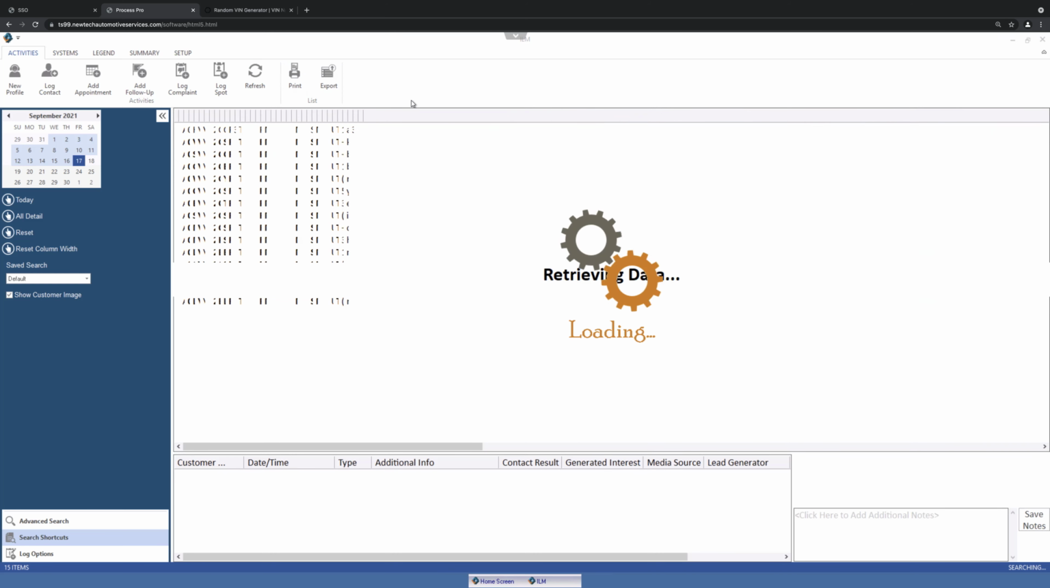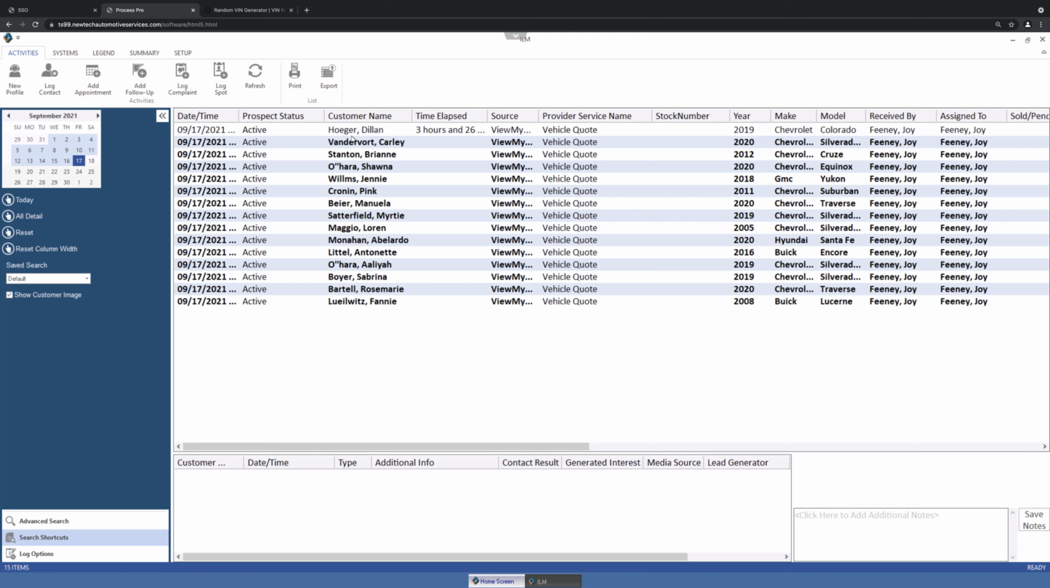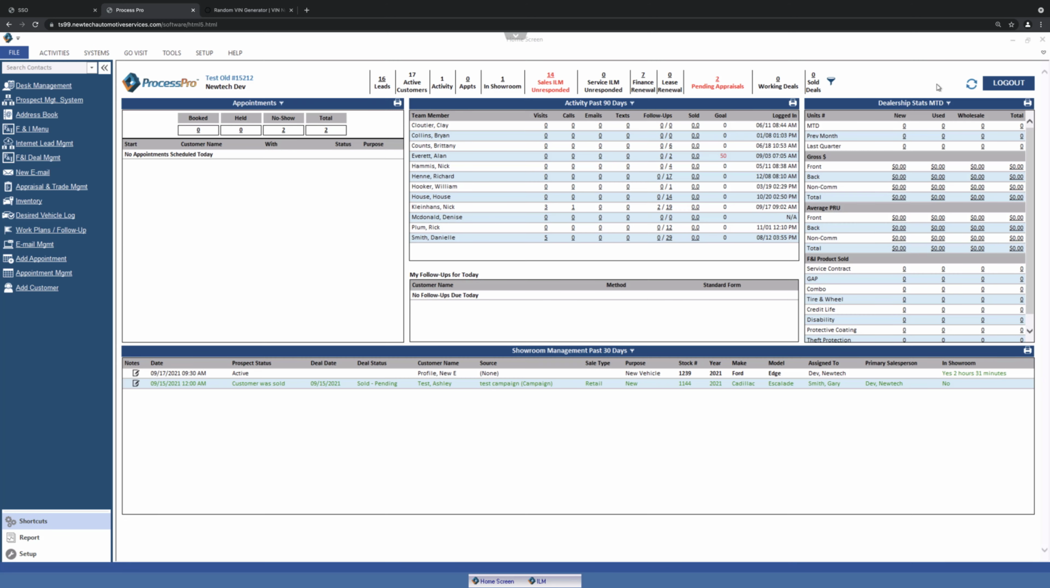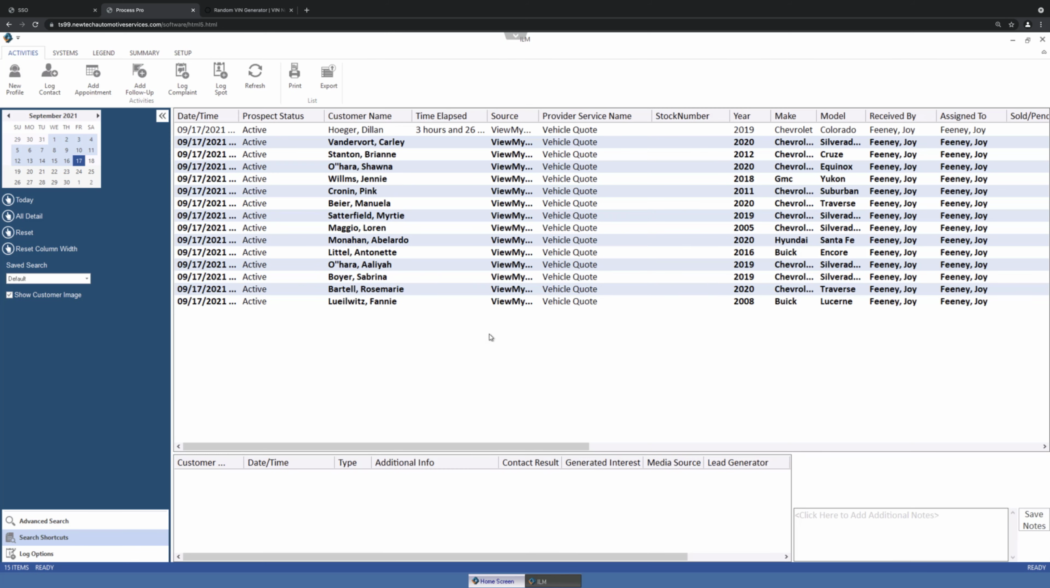Now when I refresh this list, you'll notice the top lead on the list here now has a time elapsed, meaning, hey, there was a contact made. And also it went from a bold text here to a regular text. So anything in bold is still right now unresponded to. The way that will work on my home screen now is if I refresh here, you'll see we're down to 14 instead of 15 because we replied to one here.